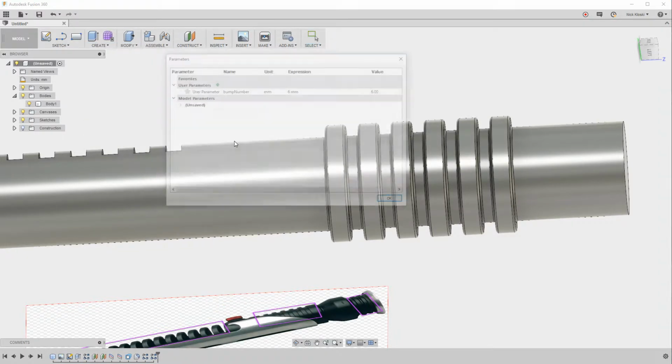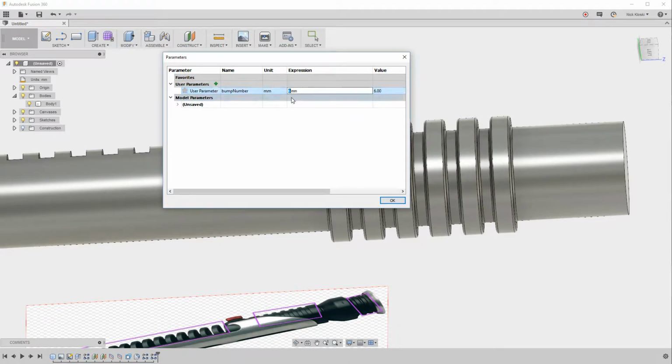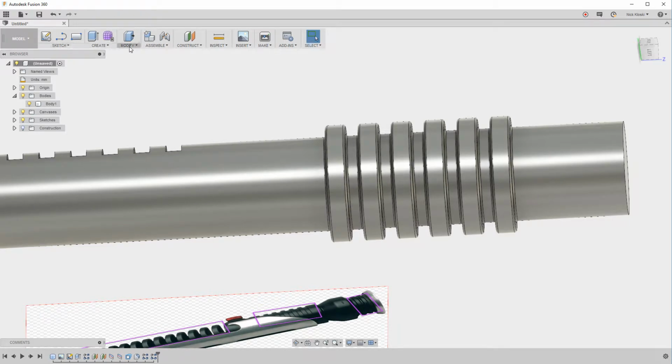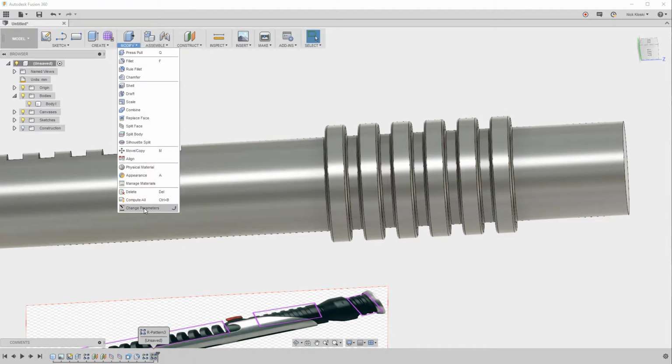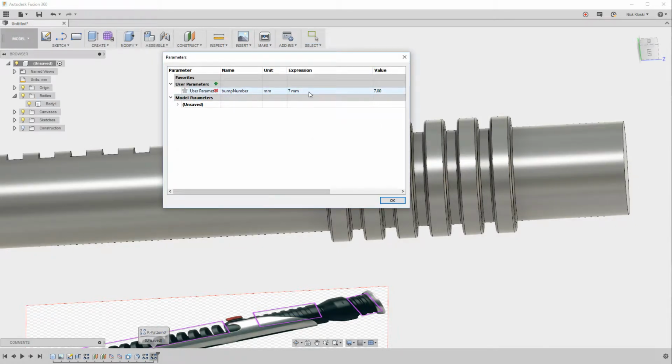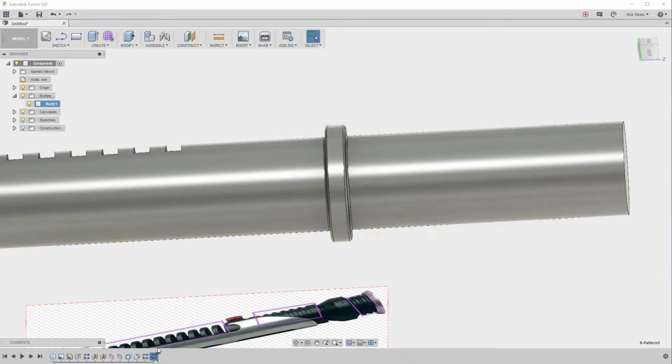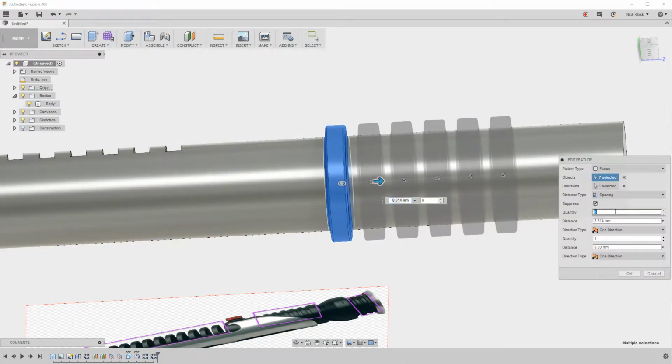So we go to modify change parameters. If I change this expression to 7, and we go modify to compute all. It should change, or maybe I didn't do that properly. Oh, because I didn't save that. So bump number, you actually have to. Oh, well, that was one of the issues. So bump number, yeah.